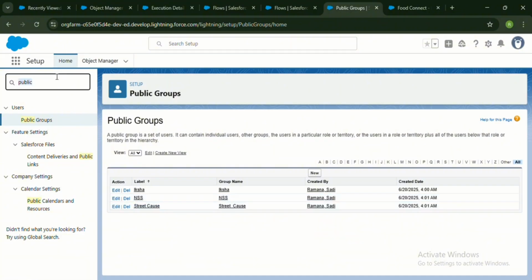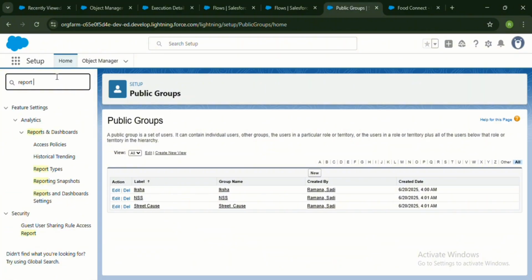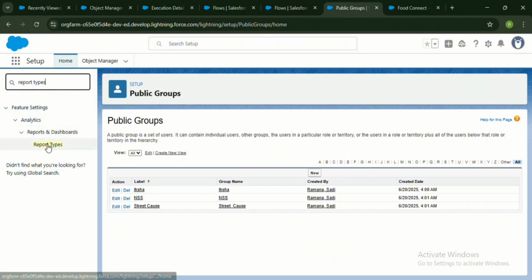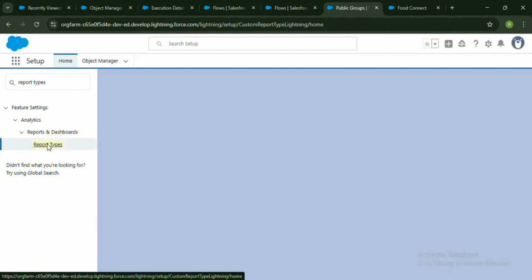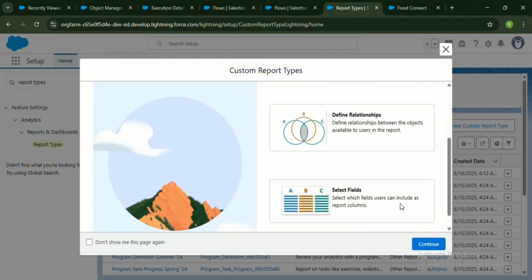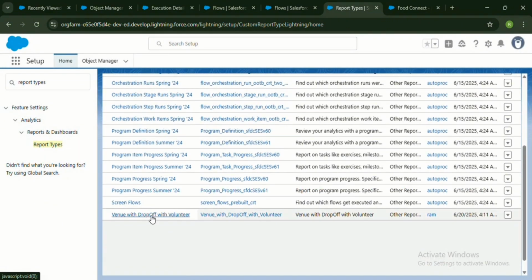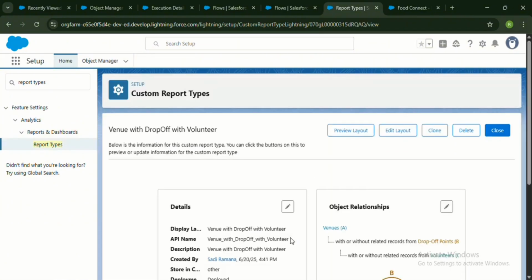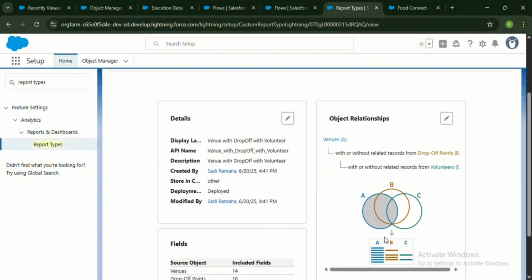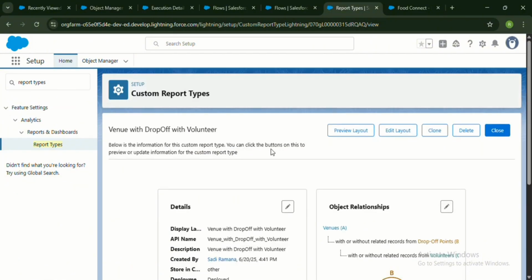Next, to create report types. Search for report types in the quick find bar. So this is the way that I have created, with the name of view with drop off point. I have created the view with drop off point report types. And next, to create reports, search for reports in the quick find bar.